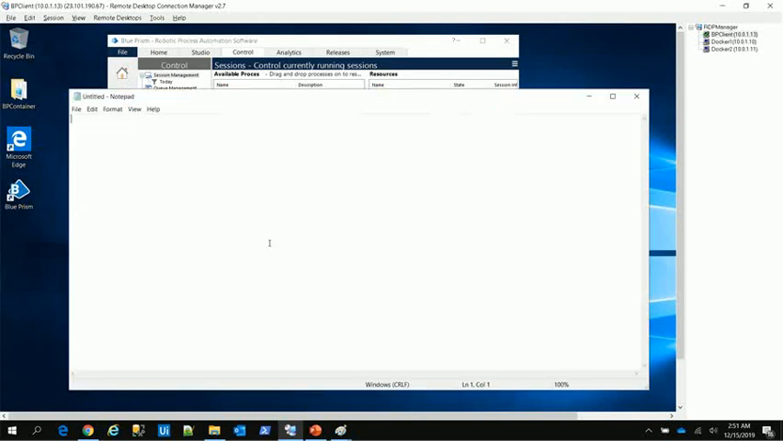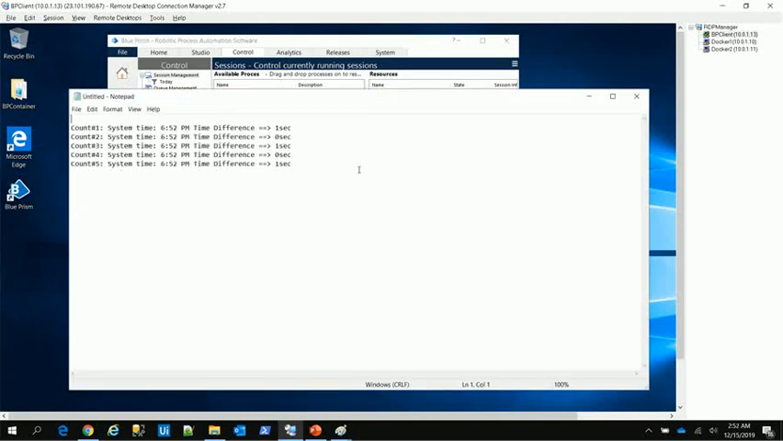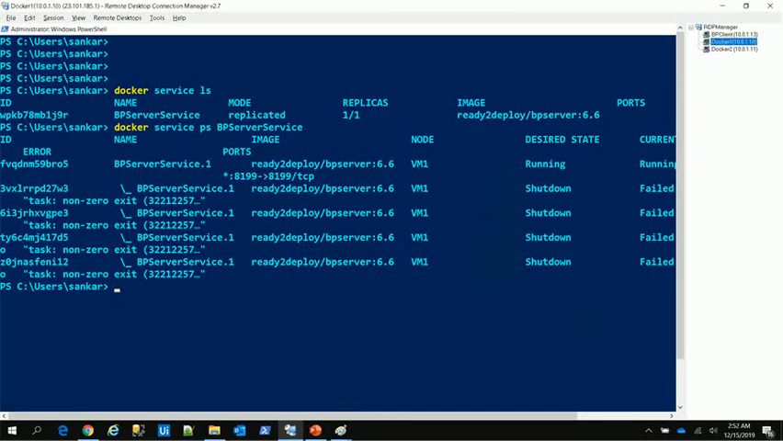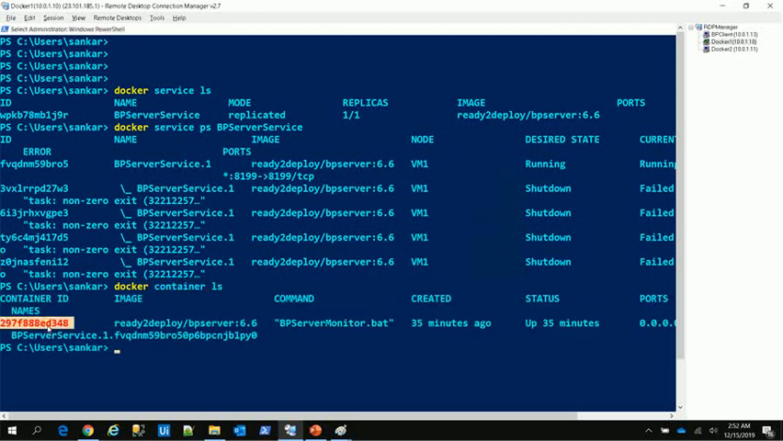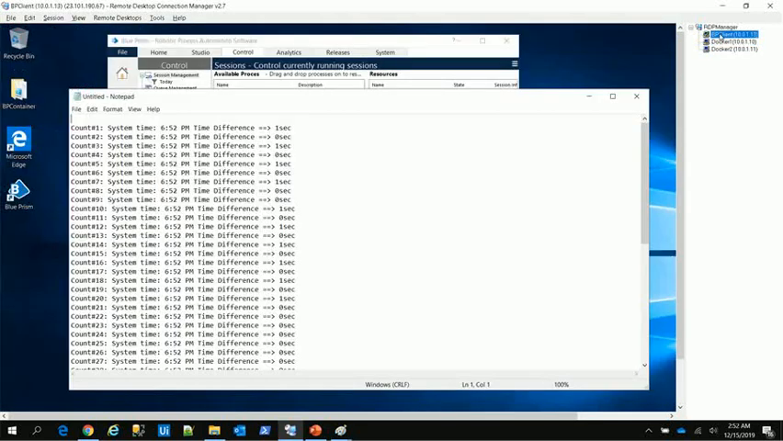So in a few seconds, you will see the Notepad screen and it is showing the time it has taken from the previous step. So now for this demo purpose, what we are going to do is not let it run freely, rather interrupt the connection between the Blue Prism client and the server. So here we are going to stop the BP server instance that will actually break the connection between the client and the server.